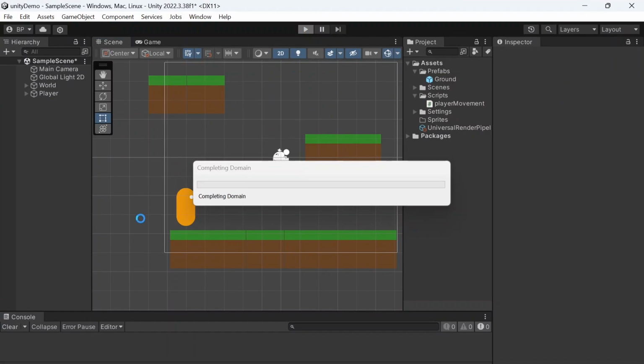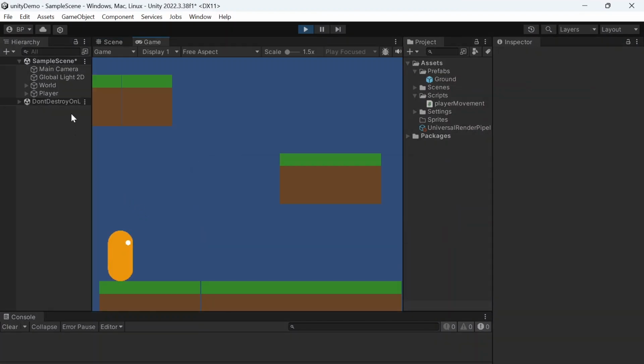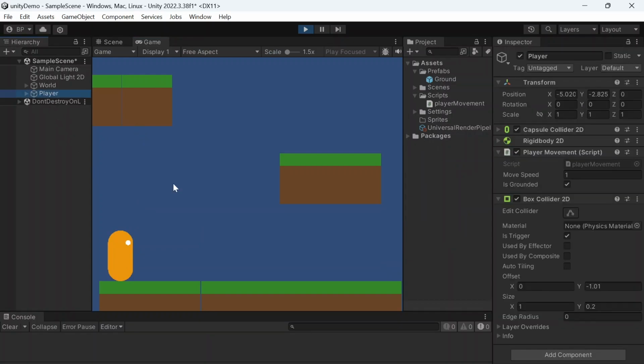Test it once more. Select our player, here's our isGrounded, jump, becomes false, and then it becomes true again. That is working much better.